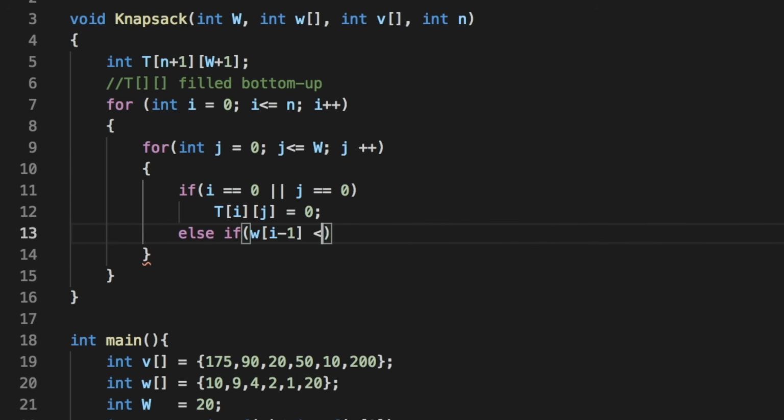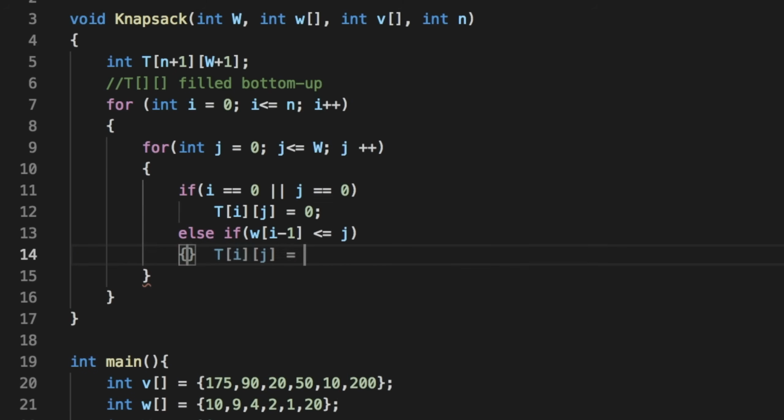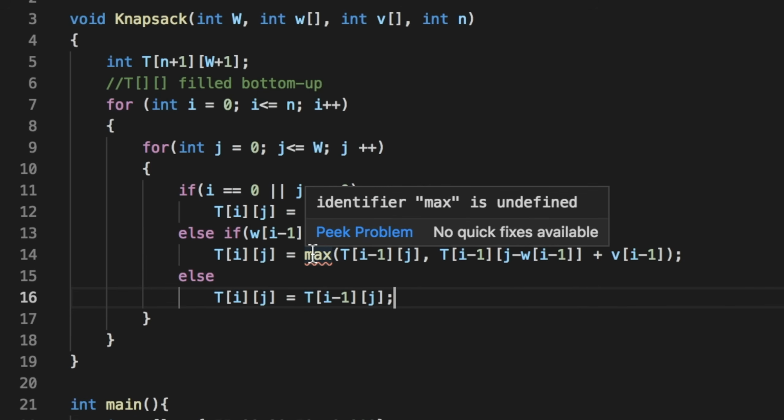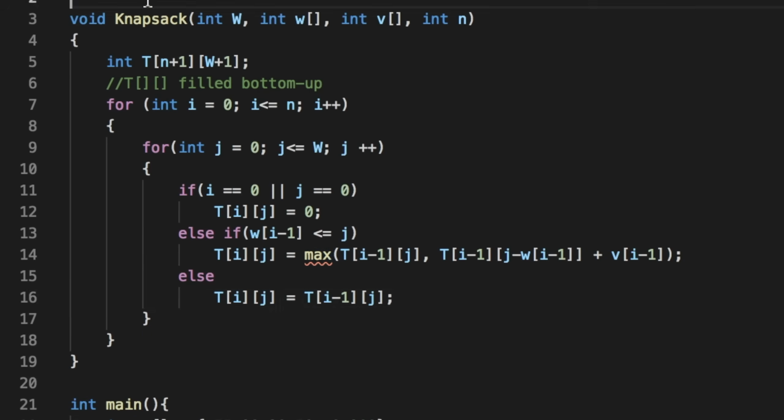Else, if the weight of the ith entry is less than j, then I'll just return the max of 2 cases. The first case is when we don't add this item, or it's when you do add this item as such. Now in any other case, you'll just take the preceding value. Now as you can see, it's yelling at me over here telling me identifier max is undefined. So let's go ahead and define it.